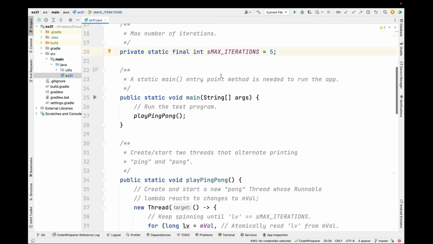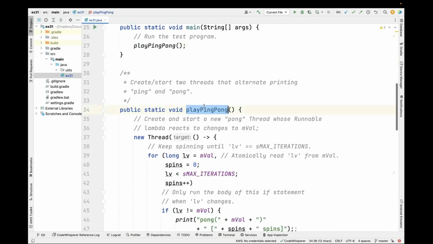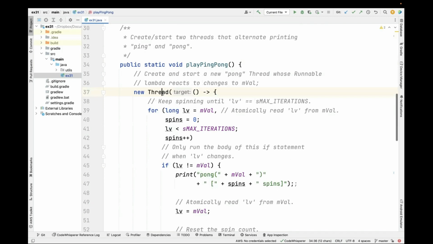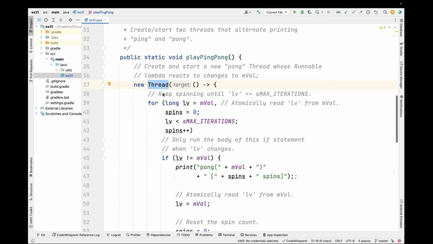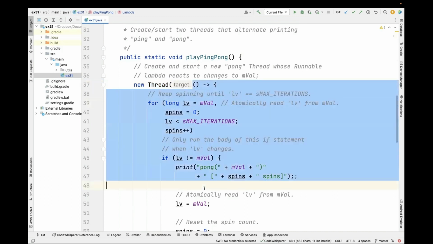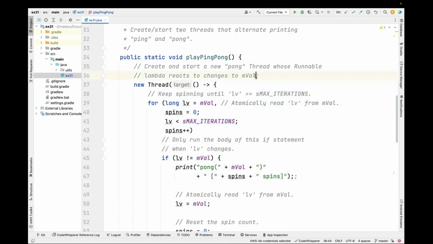So here's the main entry point. To run the app, we play ping pong. Here's the play ping pong method. And we're going to define two threads. The first thread is going to be the pong thread. And this thread is going to have a runnable lambda, which we're going to look at, that reacts to changes to the mval volatile field.